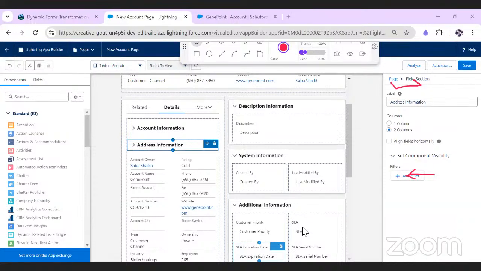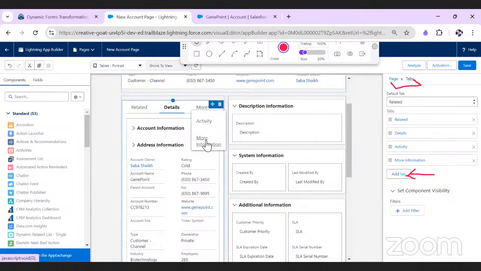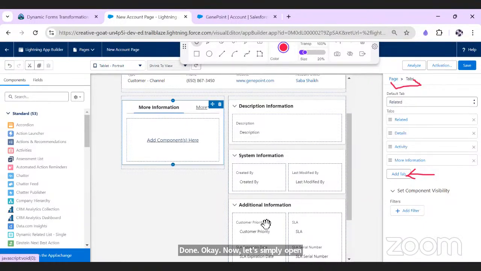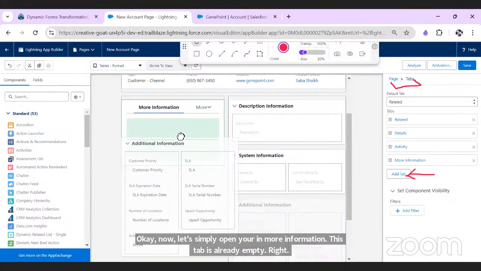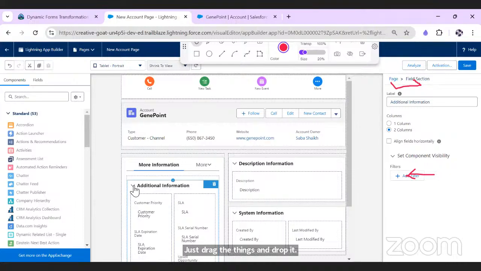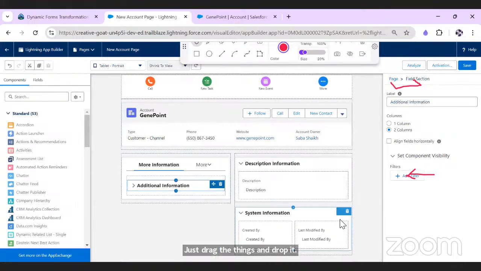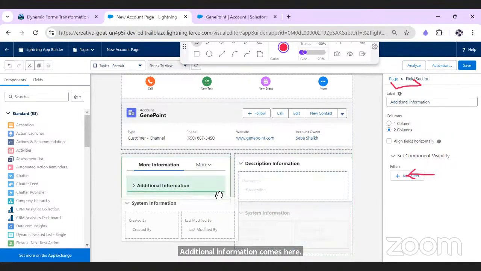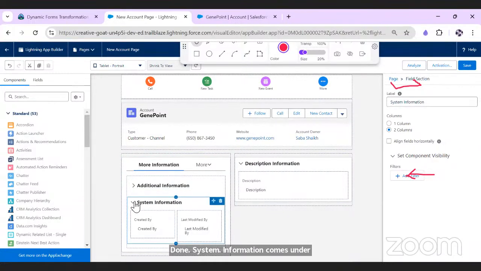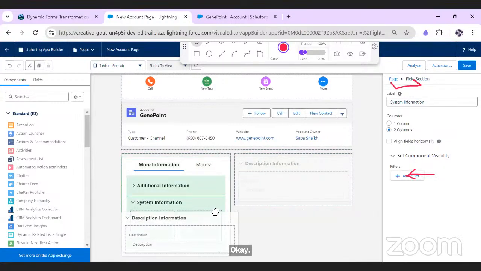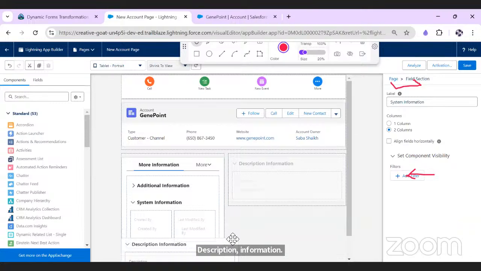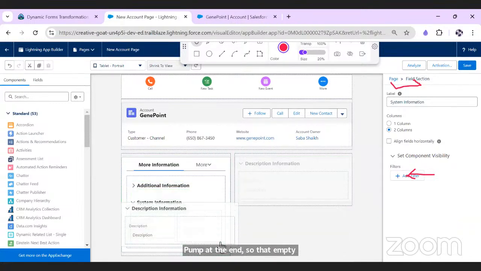Done? Okay. Now let's simply open your more information tab. This tab is already empty, right? Just drag the things and drop it there. Additional information comes here. Done? System information comes under it. Okay? Description information comes at the end. So that empty space helped us a lot.